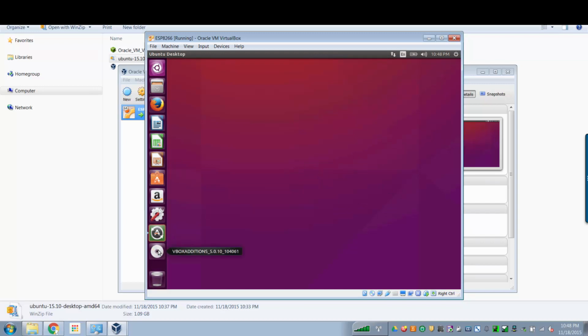The CD-ROM that is the virtual edition still shows up here, so we can eject that. We're no longer going to need that. And even though it wasn't a real physical CD-ROM, it's now been ejected. And we now have an environment which is going to form the basis for the rest of our ESP8266 work.